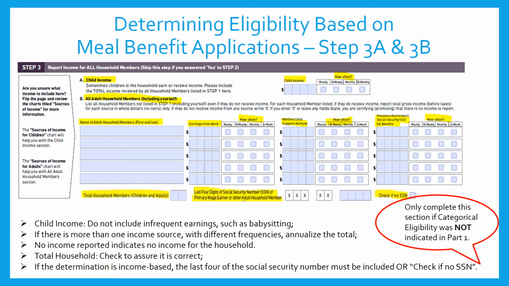Lastly, if the determination is income-based, then the last 4 digits of the Social Security number of the adult household member completing the application should be included. If the household member does not have a Social Security number, they should check off no Social Security number.